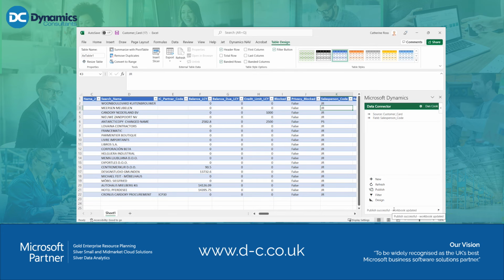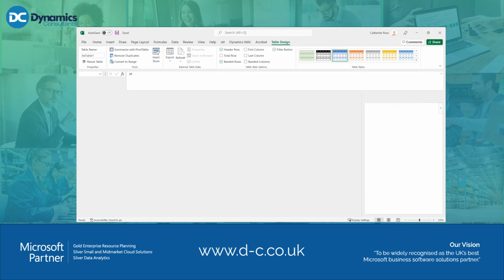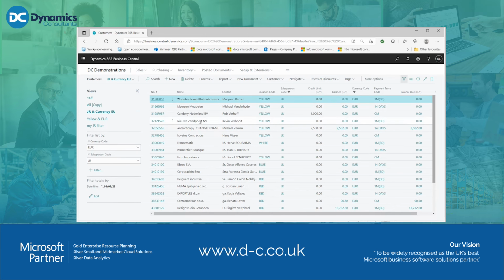And it's published successfully in the workbook being updated. So if I don't save that, if I go back into here now, my Antarctic copy is still there with JR, but when I refresh it, it's actually going to disappear from this screen because we have some filters on. So if I untick the filter for the JR, there is the Antarctic copy with a changed name that is now set to be the PS as the salesperson code from that point of view.